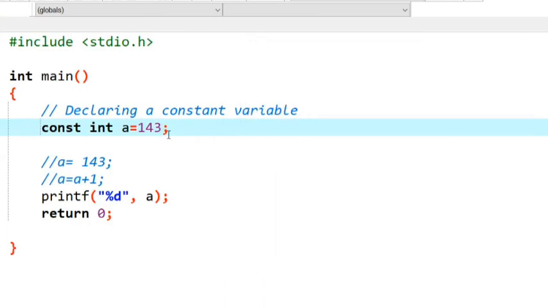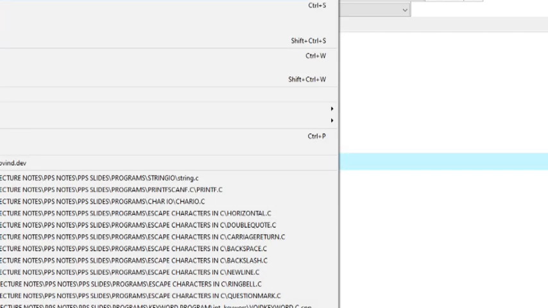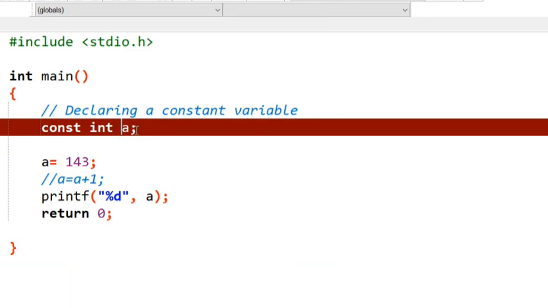I'll do trial and error. I declared integer a, but I did not assign the value. Later I assigned the value a equal to 143. Let me check whether it will give an error or not. Right, it gives an error, because we must initialize a variable whenever we declare it as a constant integer. So we must assign it here only. That's why it gives an error.